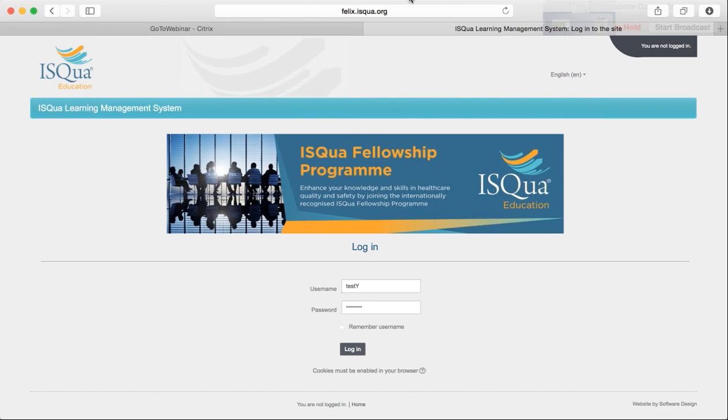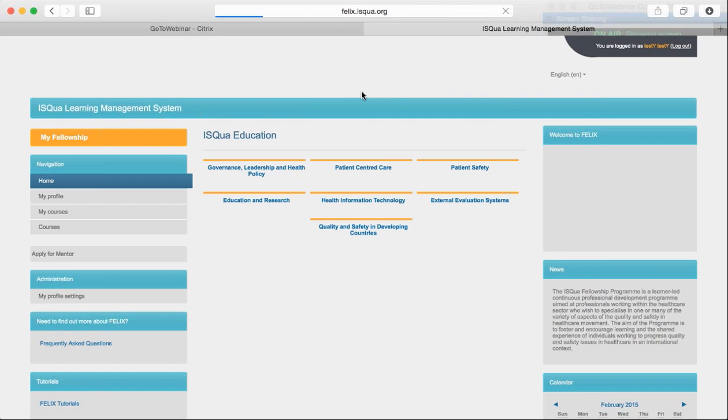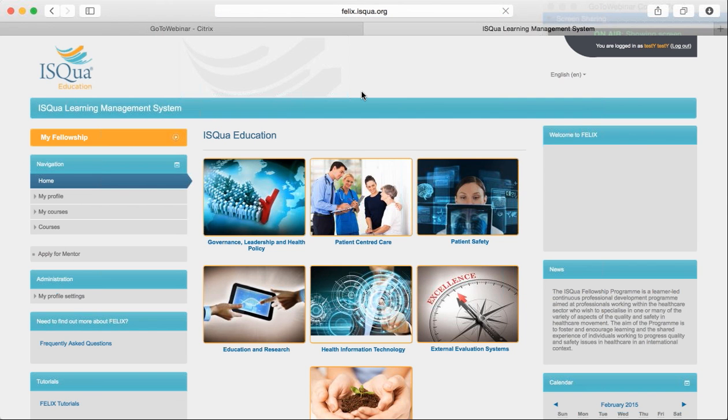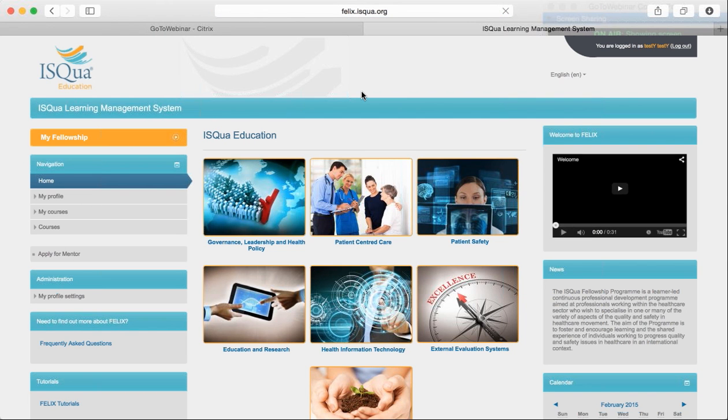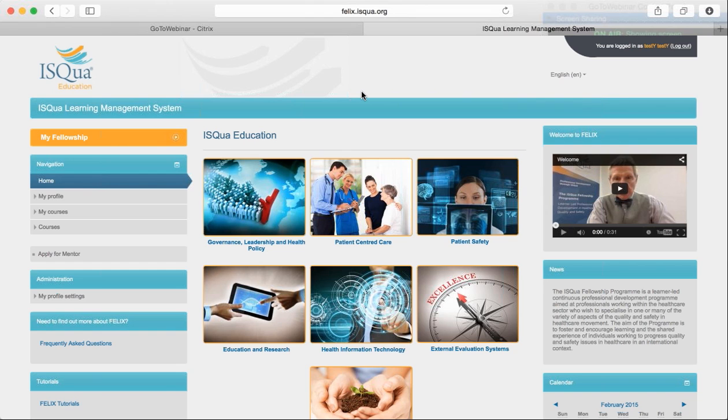To log into FELIX, insert your existing username and password and click the Login button. I do apologize about the delay with loading the pages. We are working with the live system today, so we are relying on the internet connection. So once you have logged into FELIX, you will land on the FELIX homepage.